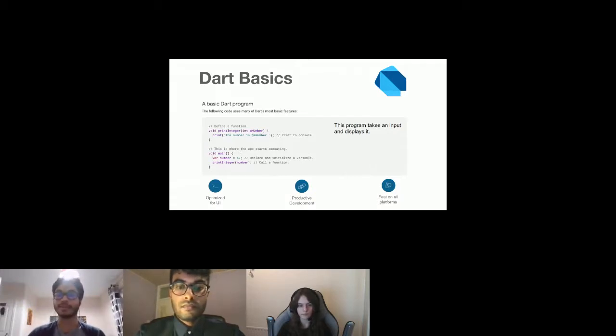In the main class, same thing. It's a void main. You create a new variable called number, and you just initialize it to 42, and then you call the function before, so print integer, and you pass to it the variable number, and it will just print this number. So as you can see, it's a very simple language to learn and to master.